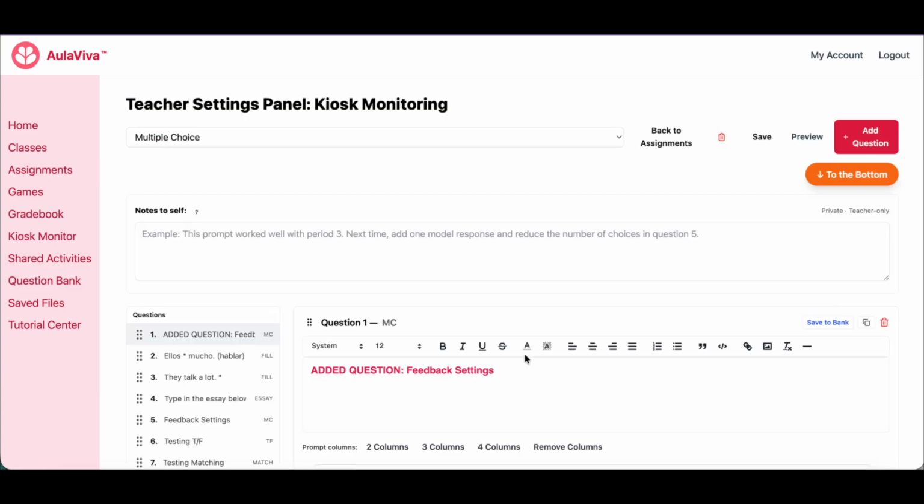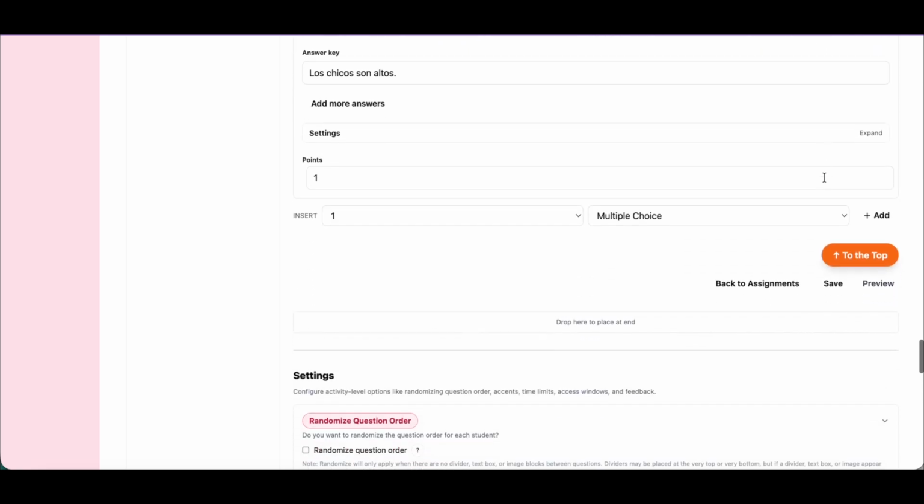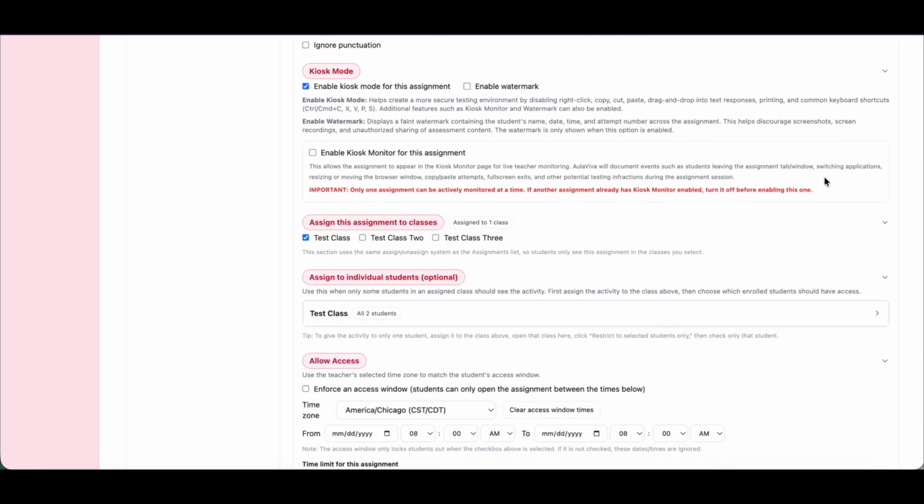Click edit in the actions button, scroll down to the teacher settings panel, and under the kiosk mode, you'll see that I can enable kiosk mode, and that will allow me to enable a watermark and enable the kiosk monitor. And it states here, this allows the assignment to appear in the kiosk monitor page for live monitoring.